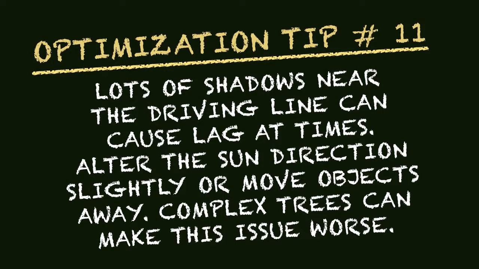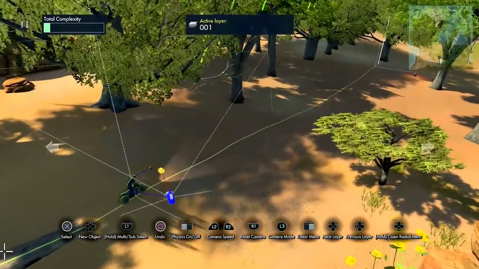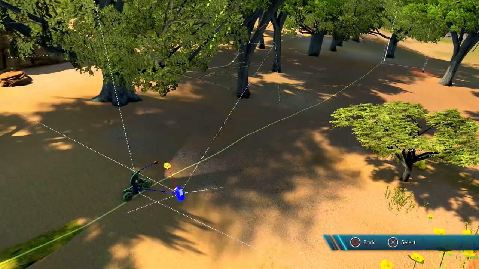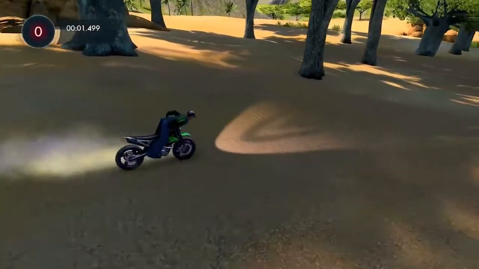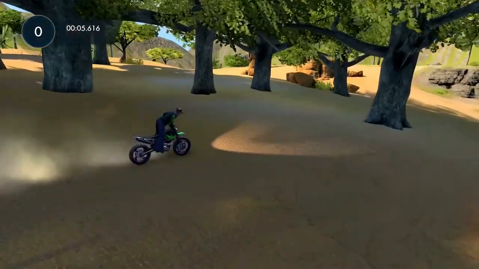Okay, tip number 11. Lots of shadows near the driving line can cause lag at times. Alter the sun direction slightly or move objects away. Complex trees can make this issue worse. I set up this track real quick with all these trees and the sun was putting the shadows across the drive line just to show you what it looks like. This is probably not going to be a problem because this is the only thing on the track and it's real low complexity.